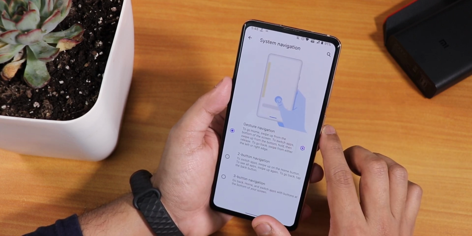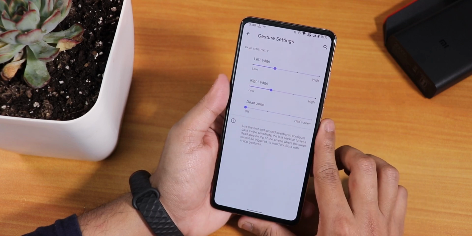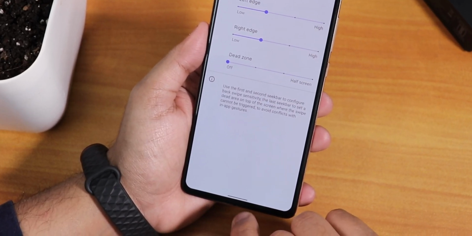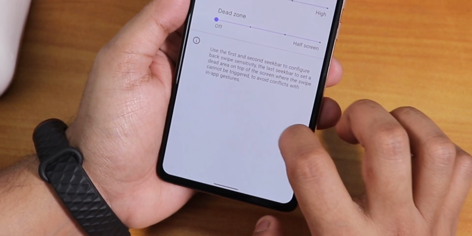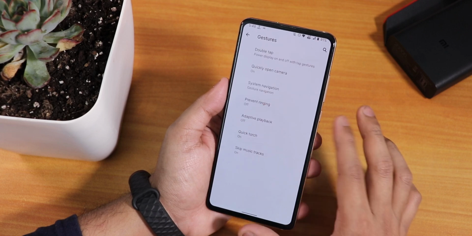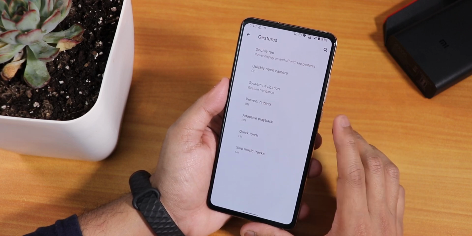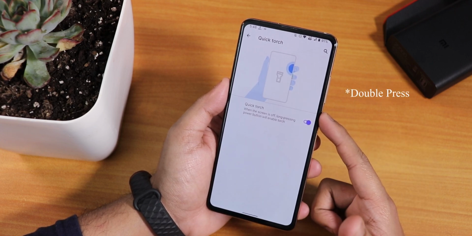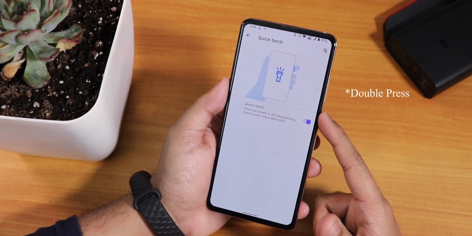Then we have the system navigation gestures, and if you go into the settings over here, you will see there is this dead zone and stuff. That's it. You cannot increase or decrease the size of this pill bar. Now we have 2 button and 3 button navigation both, and we have this prevent ringing, adaptive playback, quick torch is there. So you can hold the power button while the device is locked, it will toggle the torch.